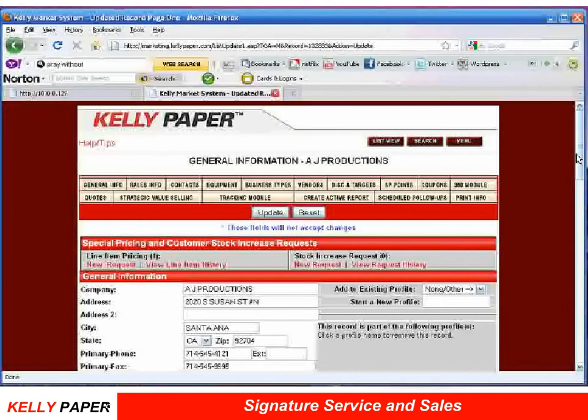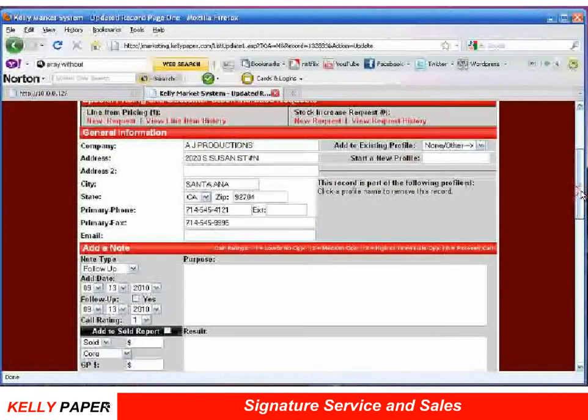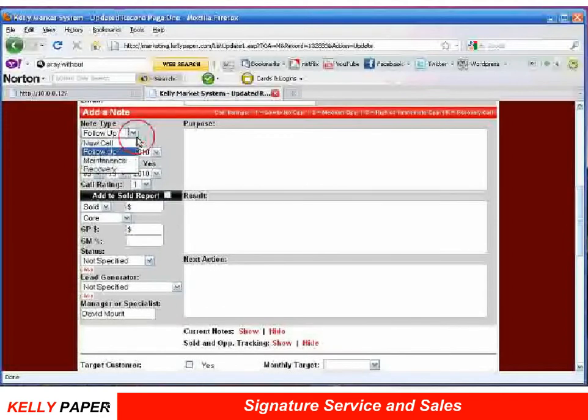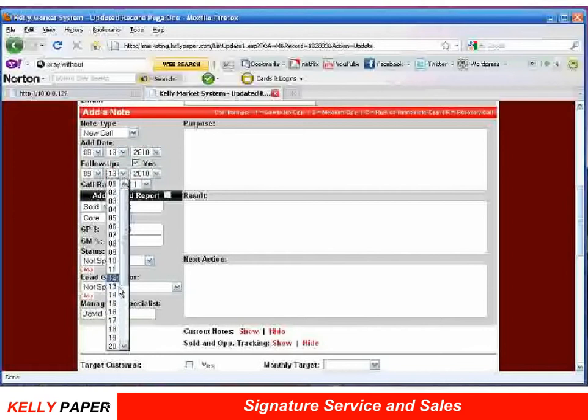On the General Information page, scroll down to add a note. Select the type of note, either new call, follow-up, maintenance, or recovery. Click Yes to follow up and choose a follow-up date. Click on Add to Sold Report.